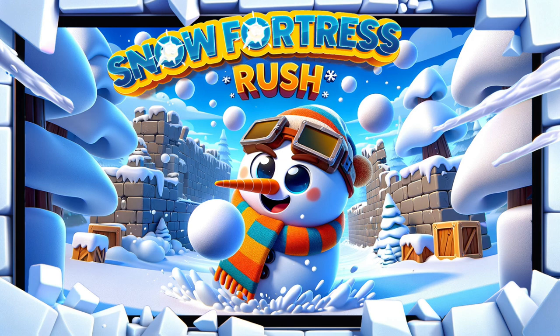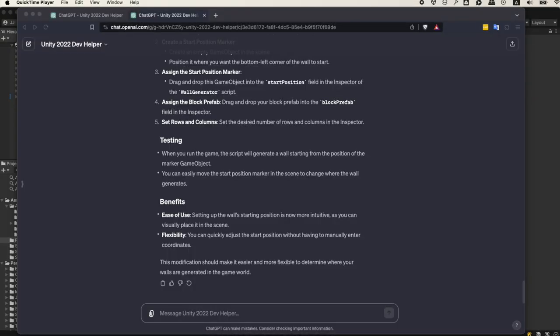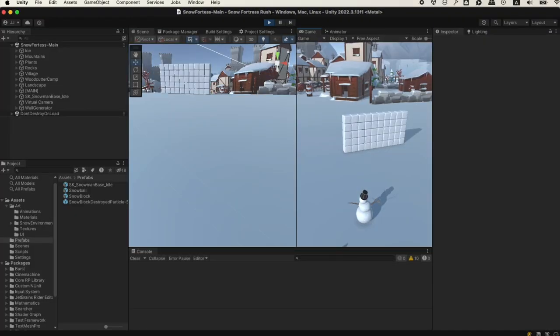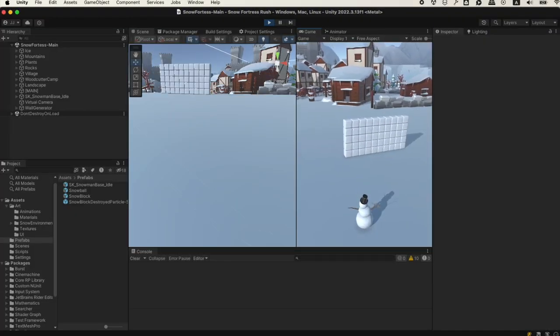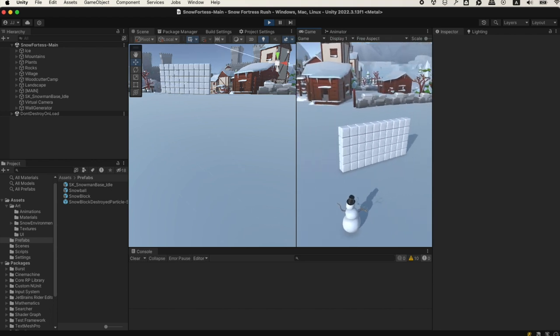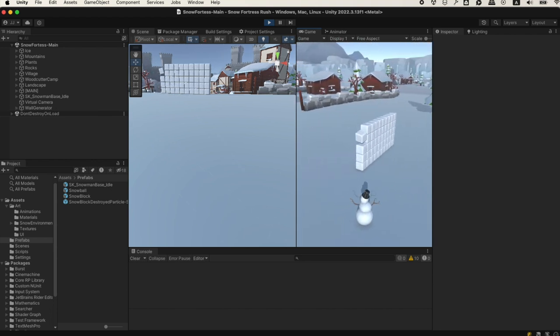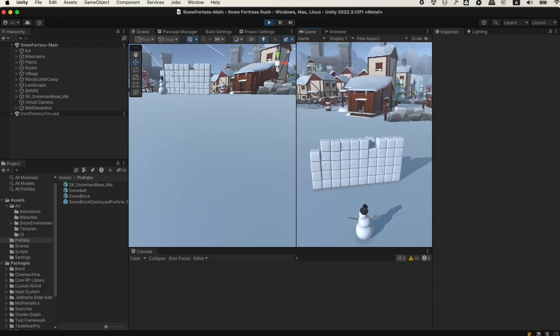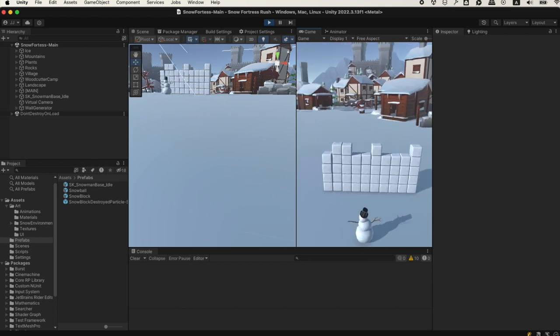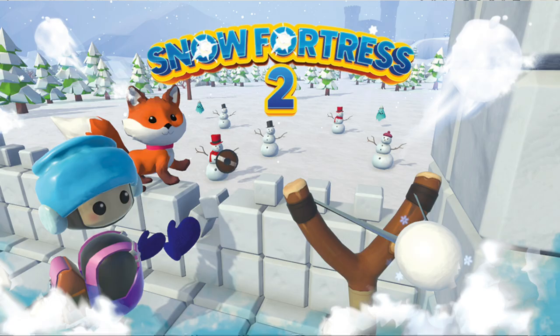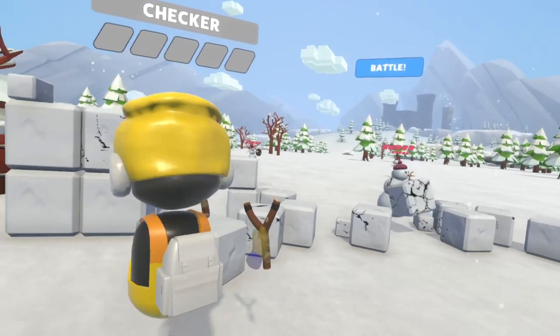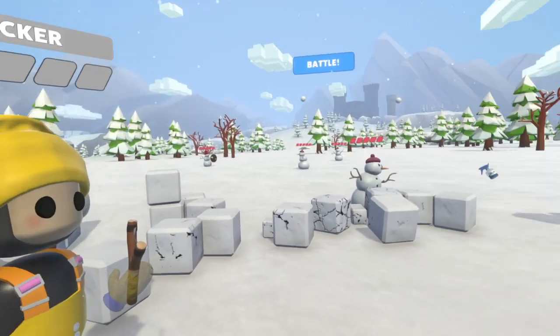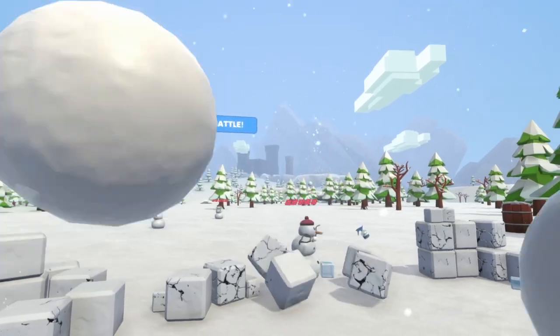This is going to be a Unity tutorial series about making a game using generative AI such as ChatGPT. Over the last few episodes, we've created some of the basics in Snow Fortress Rush, and this is a game where you can control a little snowman and be able to attack a village and snow forts, protecting the village. The game is sort of a companion to Snow Fortress 2, which is our VR game that we recently released on Steam VR, Quest, and Pico platforms.